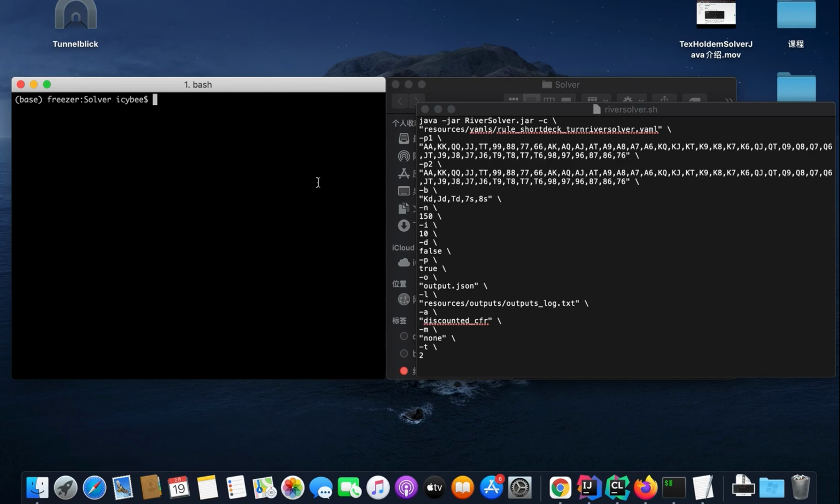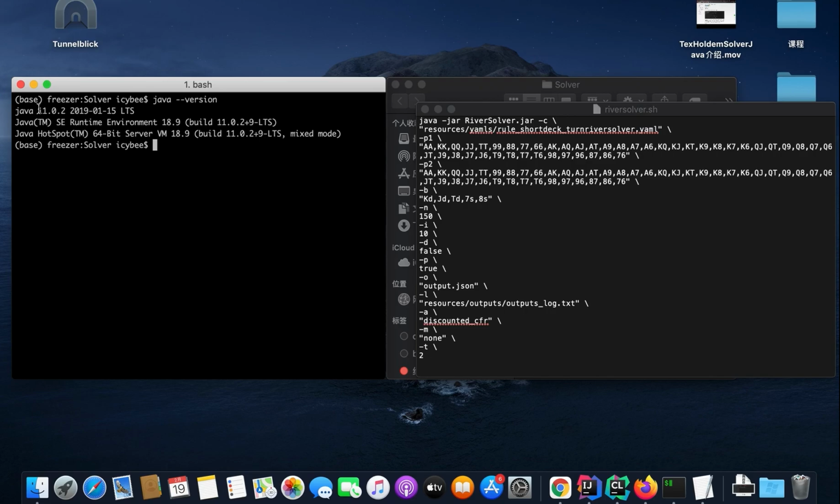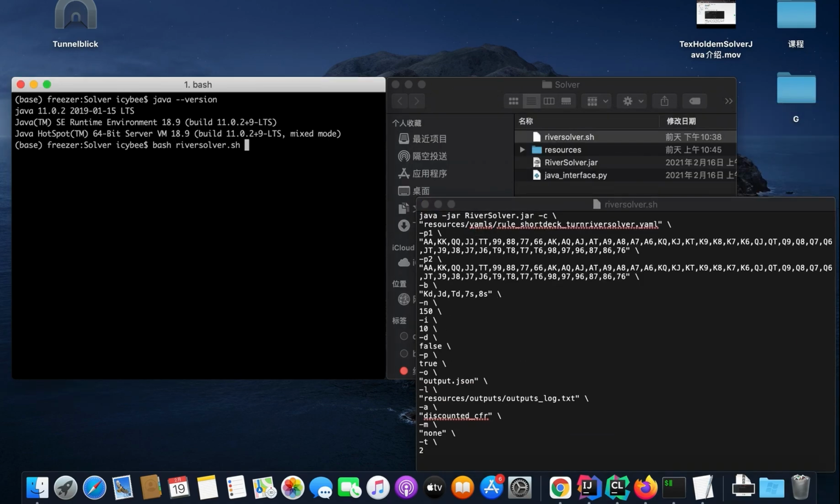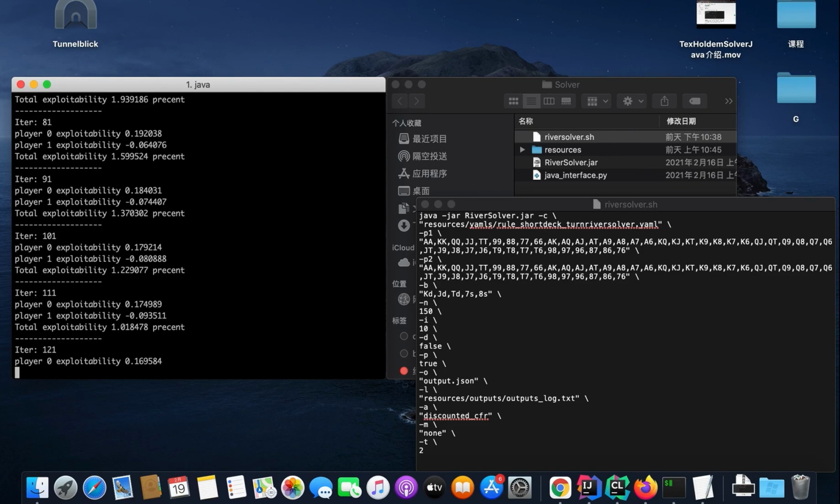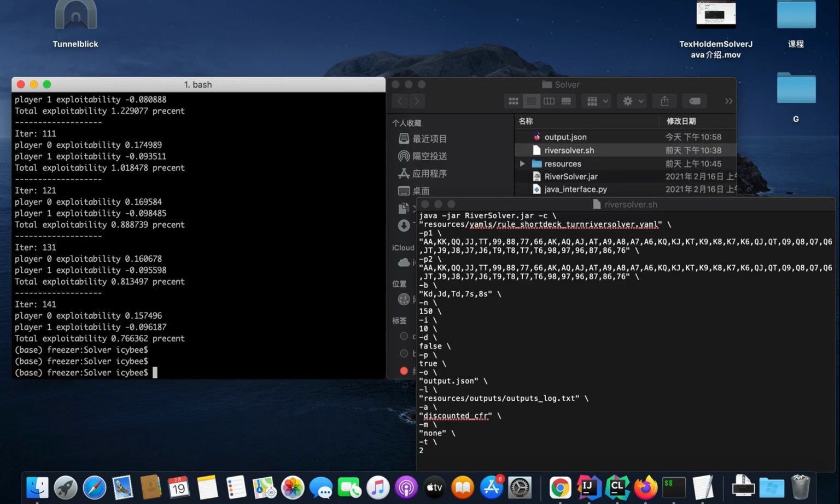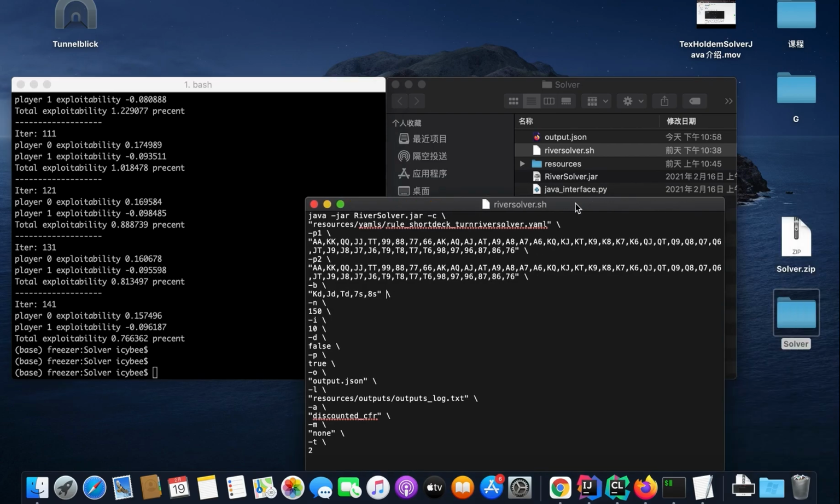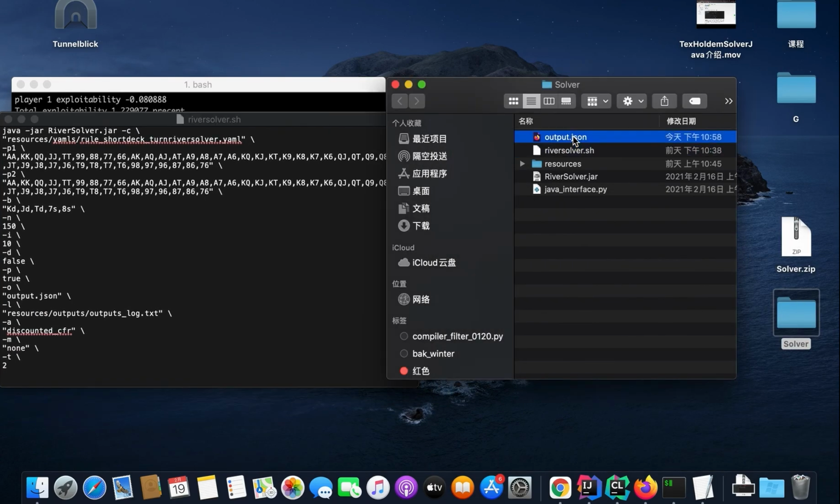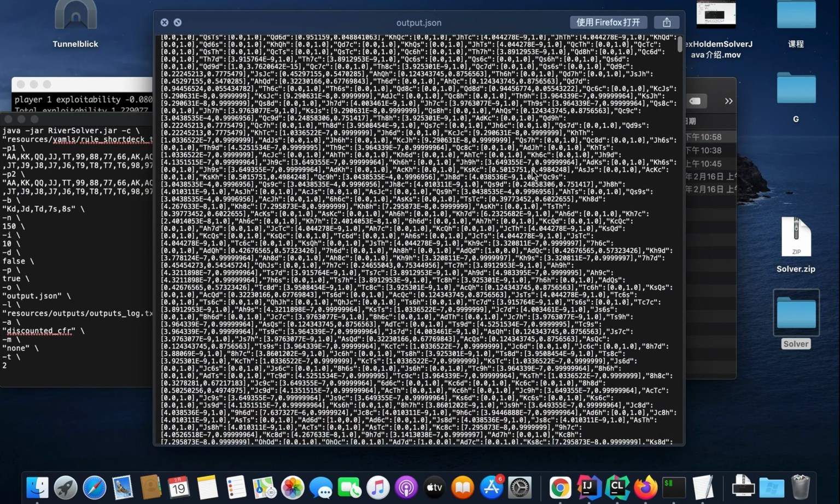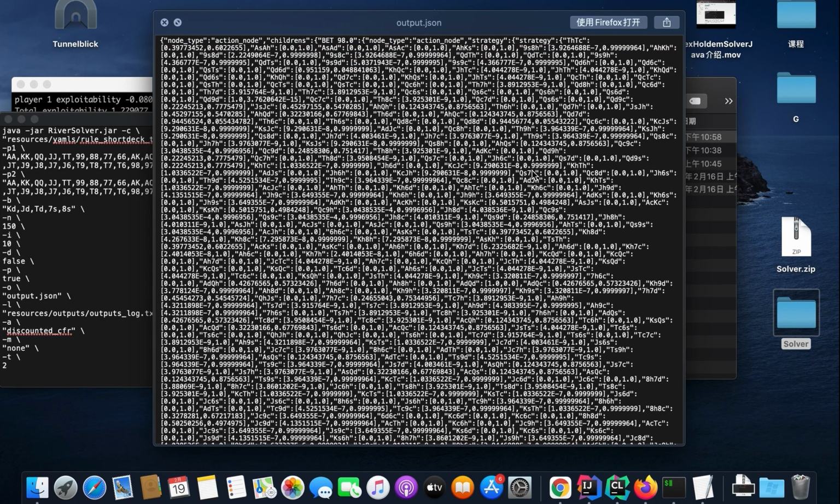Before that, we'll have to make sure the right version of Java is installed on our computer, and I have already done that. I have Java 11.0.2 installed on my computer. So I can just run bash riversolver.sh and get the solver running. It is super quick, and after the solving process is done, we can see an extra file is produced under the solver directory. It is a JSON file. It is a formatted file of the optimal strategy.